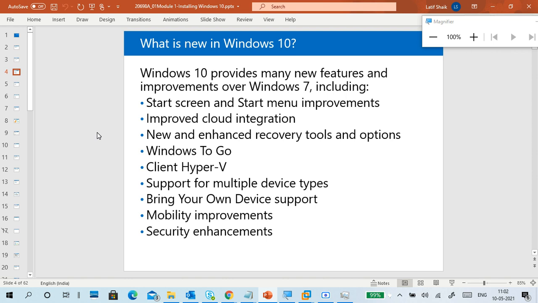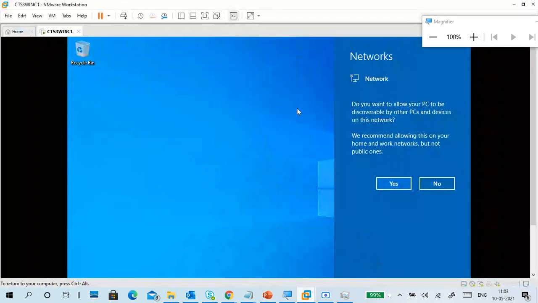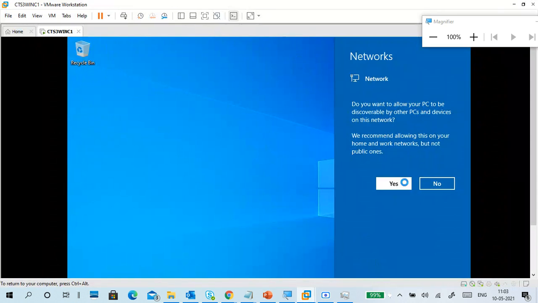Next, new and enhanced recovery tools and options. One second, mine is completed. You can click yes or no, no problem. Just click yes because the internet is connected now. IP address. Okay.